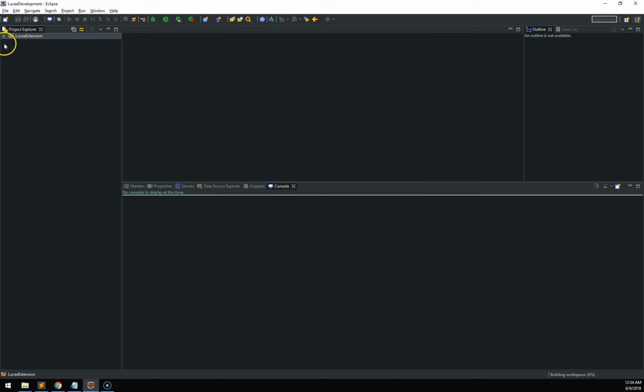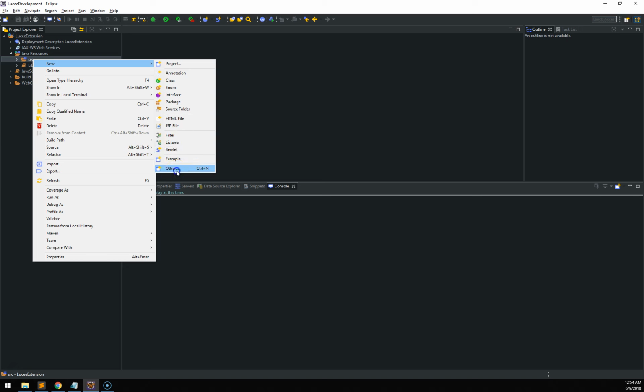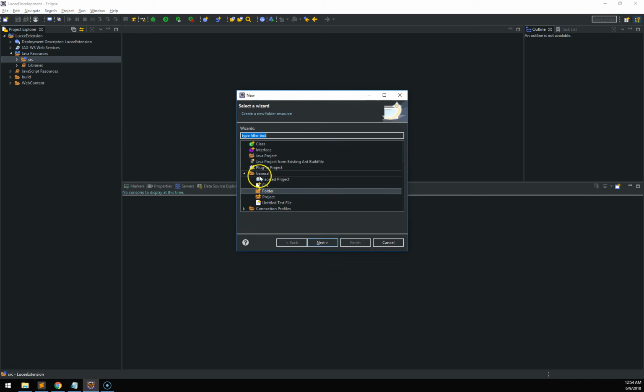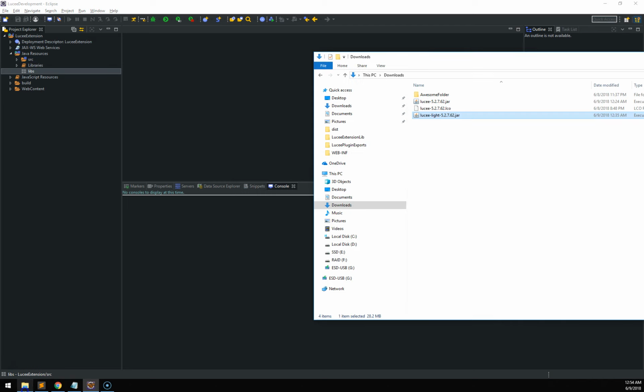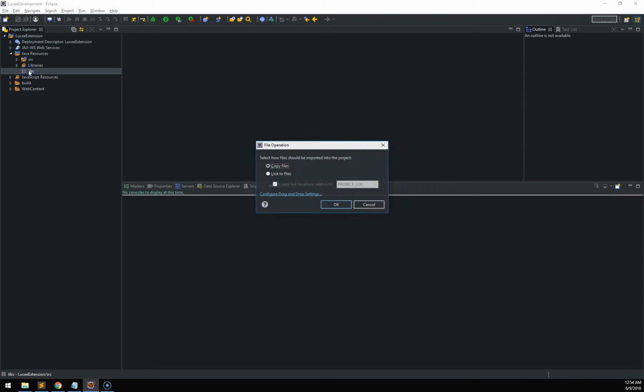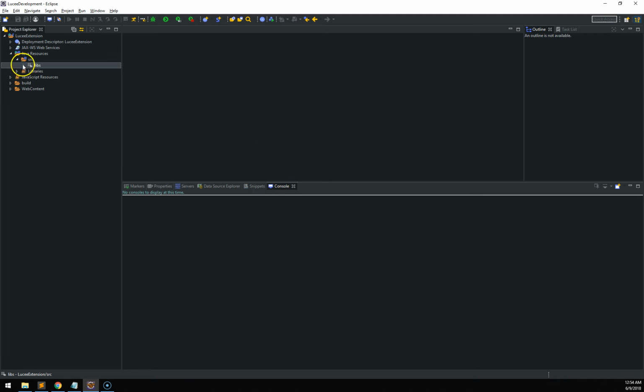Click Finish. Now expand your project, expand Java resources, right-click on Source, go to New, Other, expand General, and go to Folder. I'm going to create a folder called Libs. That's where we're going to place that jar that we just downloaded from Lucee. So I have that jar here, and I'll just click and drag that into that folder. Make sure it says Copy Files. Once that's there, you should be able to expand this and see it there.